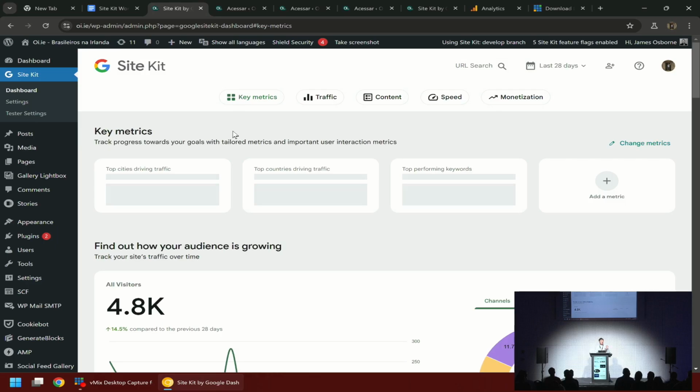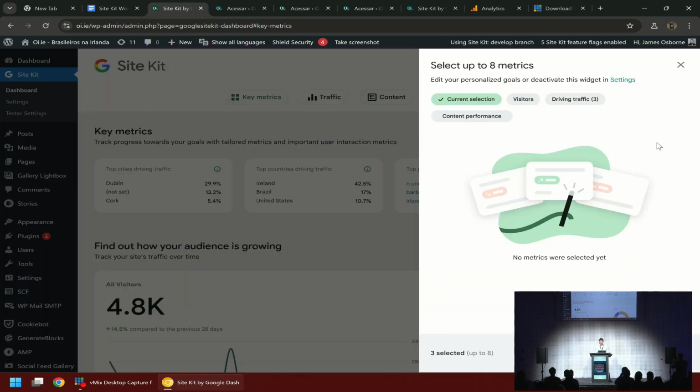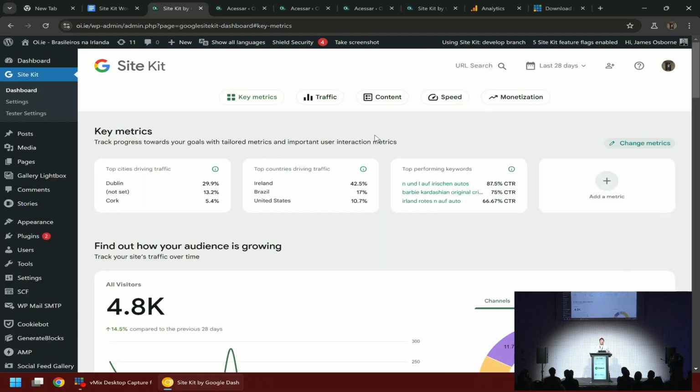Key metrics appear on the top of the Sidekit dashboard, and it shows you little snippets of information that are most important for you. You can customize the different metrics here, and it will pull that information for whatever you want to see. The metrics you see in the dashboard are specific to each user as well. So you might have some editors who want to see the top cities driving traffic, or other administrators who want to see specific information. You can choose that using key metrics, highlighted on the top of the Sidekit dashboard.